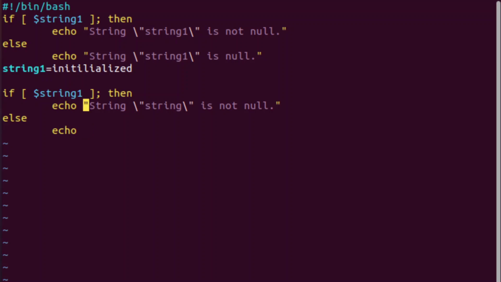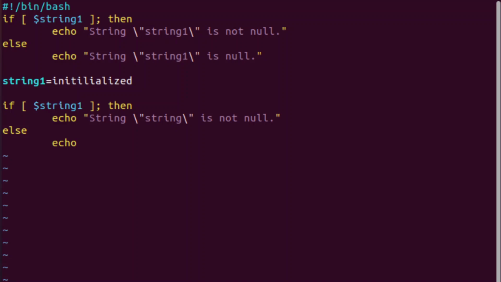Oops, and I forgot one important thing, guys, up here. I need to close my if statement here, right? So I need to put fi there. That's important. You've got to close out your if statements. All right, echo "string \"$string1\" is null." Fi. Okay.